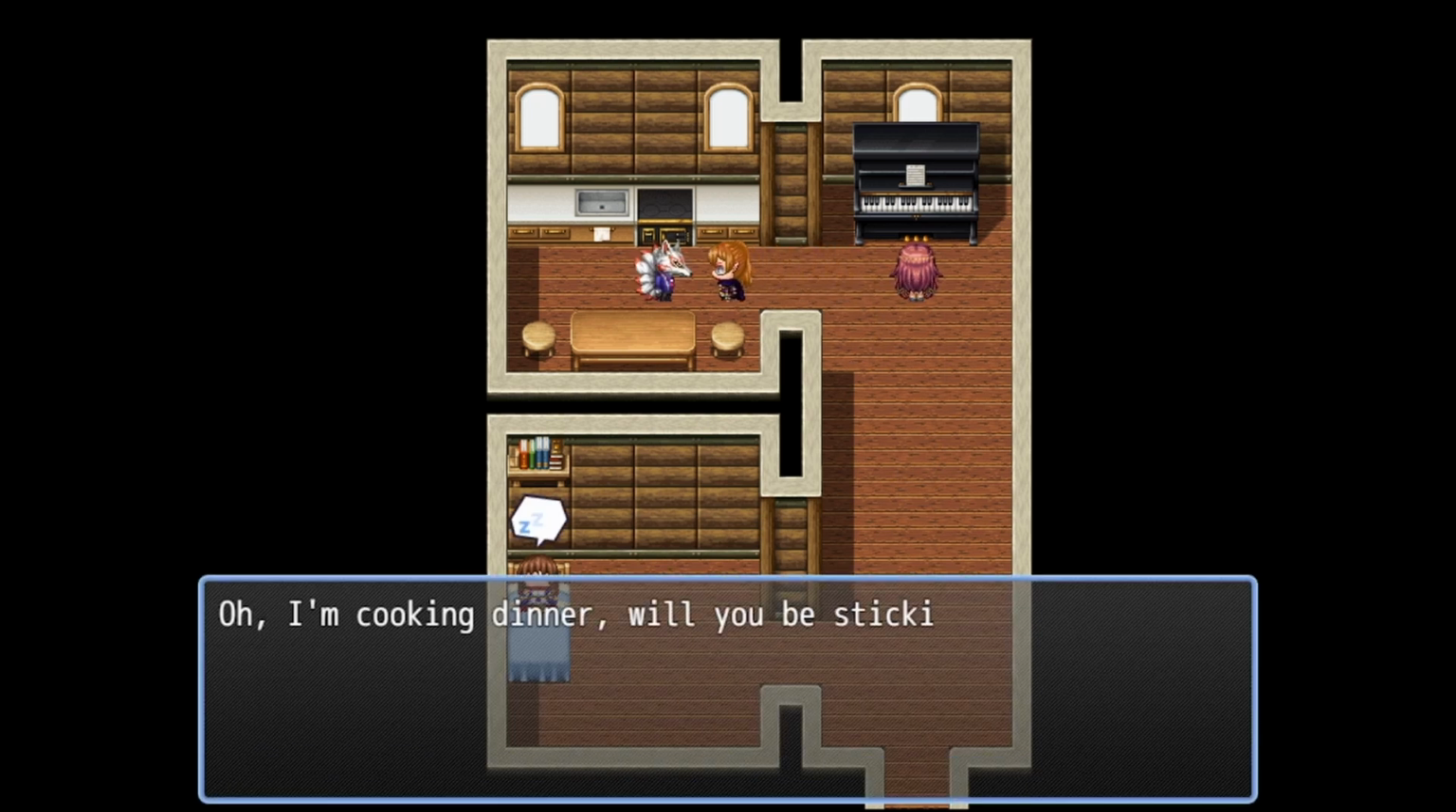Oh, you're cooking something. What are you cooking? Oh, I'm cooking dinner. Will you be sticking around long enough to eat? Oh, time to add tomatoes.